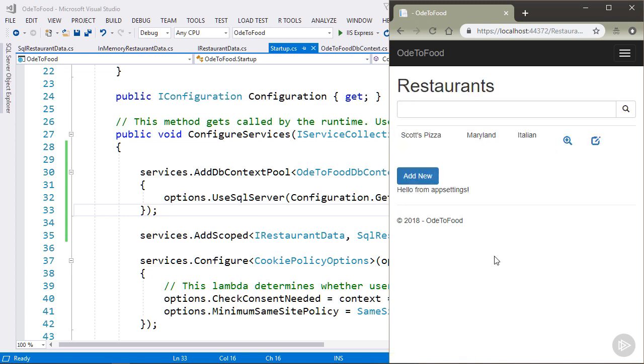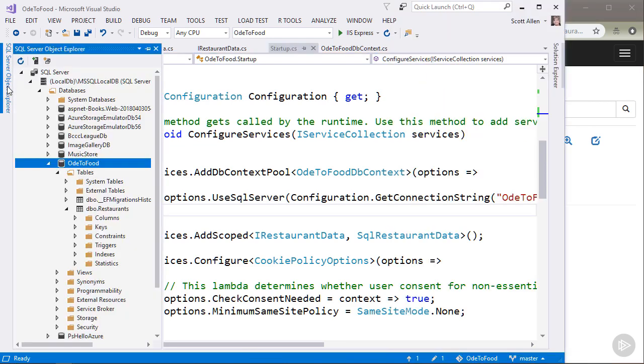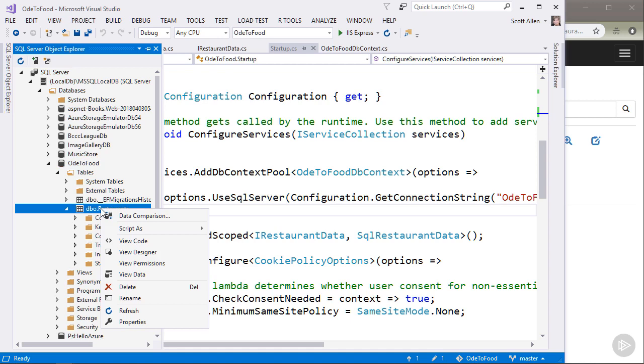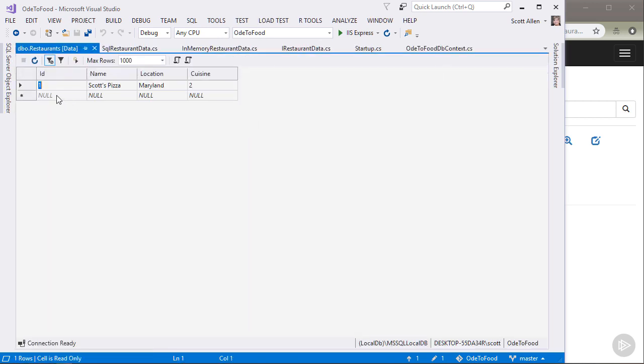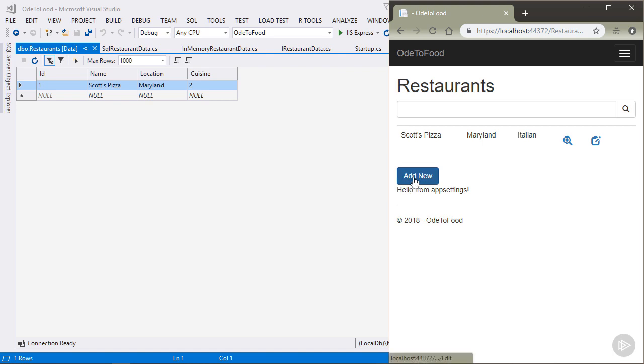Once I'm finished recording, I'm going to go through and add back the other two restaurants, but I should be able to come into my database at OdeToFood. Let's go to the Restaurants table. I'm going to right-click and say, let's view the data inside of here. And there is my restaurant stored as the first record in the table. I should now be able to add more restaurants, which I'll do offline.